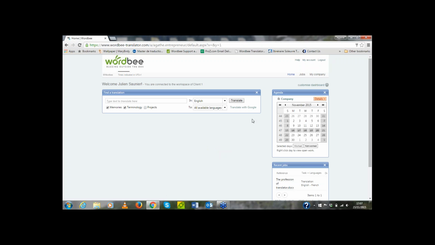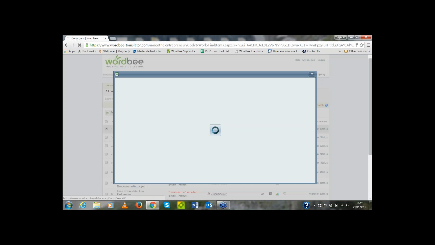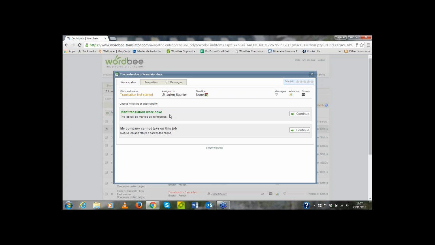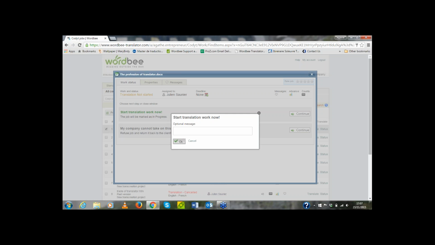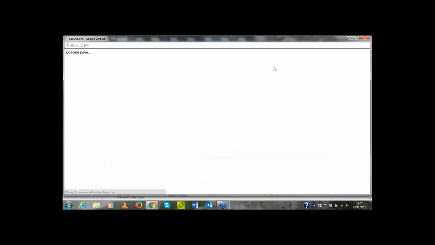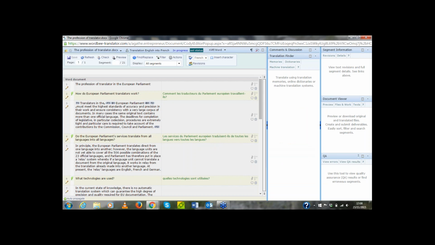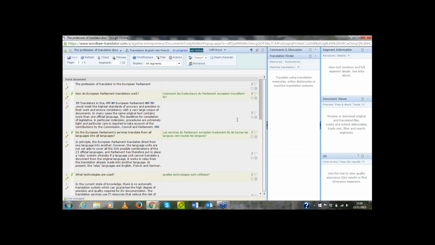So I am now connected as my translator. If I reach the Jobs tab, I can see my translation. It's a translation from English into French. So I first need to accept it, and click Translate to open the translation interface. So this is what my translator can see.